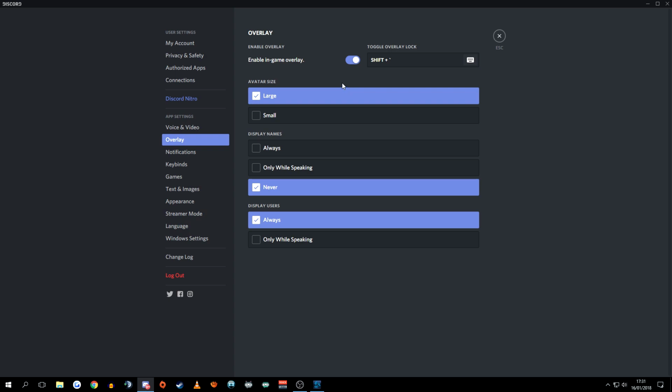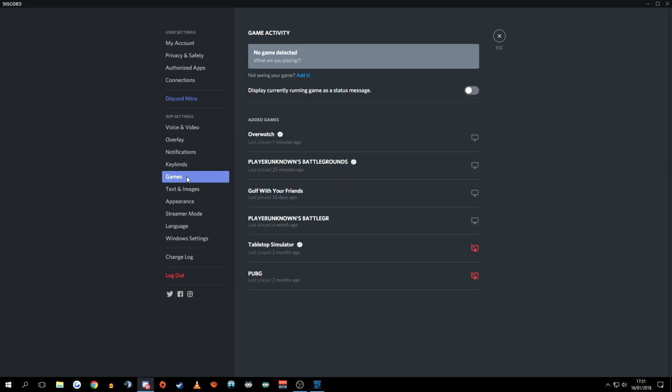The next step that you need to do, and this is something that took me a while to figure out when I first started using this, is you need to come down to where it says games, and in here you can see there that it says for Overwatch and for PlayerUnknown's Battlegrounds it says overlay on, and by default all of these are going to be turned off, so they're going to be red with this little line through it.